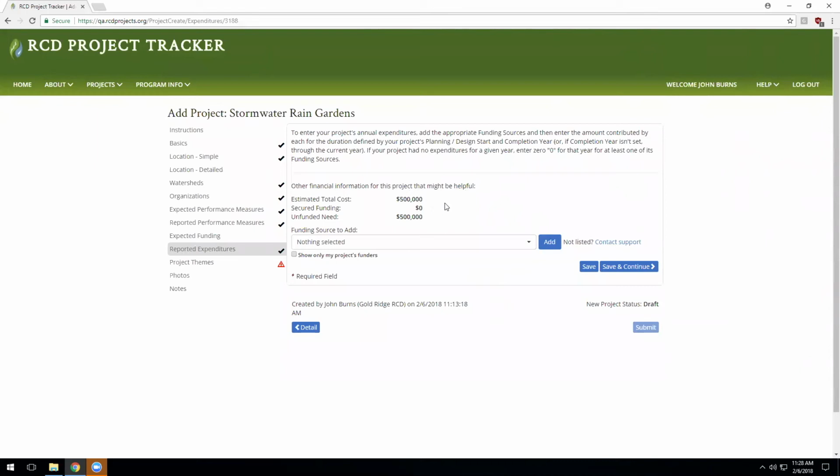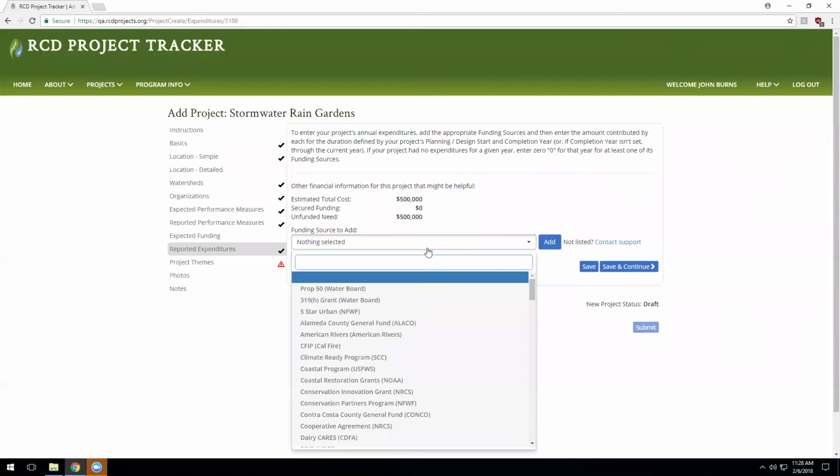This is a chance to cross-reference the individual funding sources for your project to the amount that was entered on the basics page. If by chance, as you're entering your specific funding sources for this project, you find that you need to revise the estimated total cost from the basics section, you can feel free to hop back in the workflow and change numbers as needed to ensure a complete and comprehensive expenditure record.